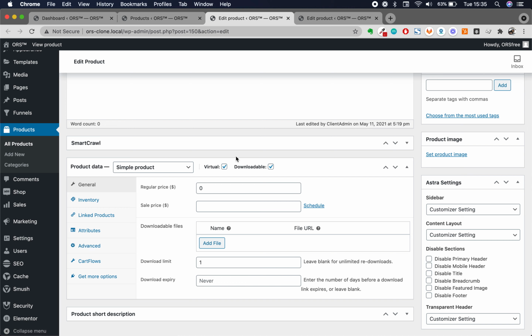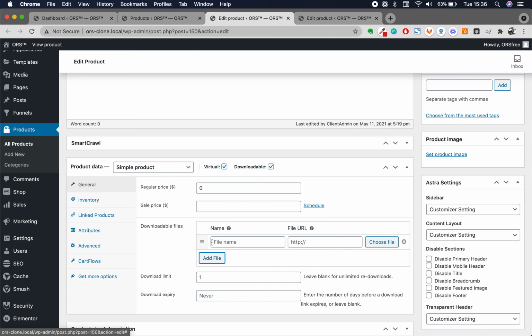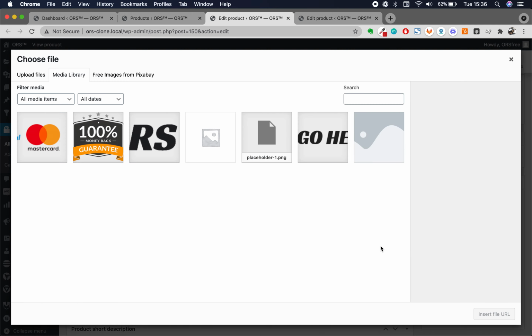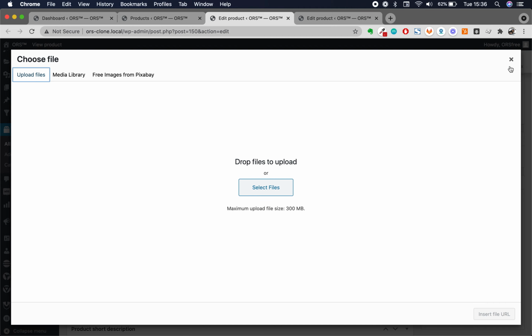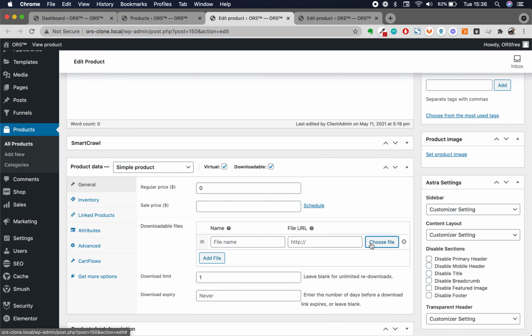So first things first, if it's a lead magnet, it's probably going to be virtual. You're not going to be sending anyone anything. It's not physical, it's virtual. If you're going to be sending the users downloadable files, then you can click here, add file, choose your file. These are the files that are already in your website. Go to upload, select the file, and once you've uploaded, you can select it. The URL is going to be here.